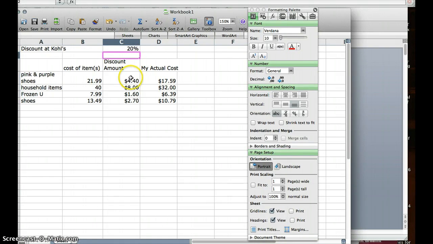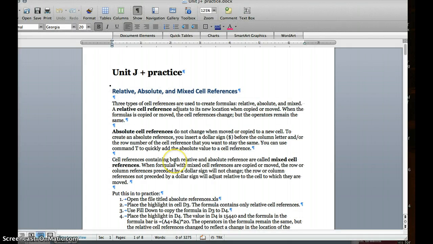Now, if I wanted to change this just to a mixed cell reference, I would have to just adjust a few items. But a mixed cell reference is not something that's very common. In fact, you won't use a mixed cell reference for any of the major projects you're doing for me, just a little practice that we have coming up. And you will see the practice is right down here.